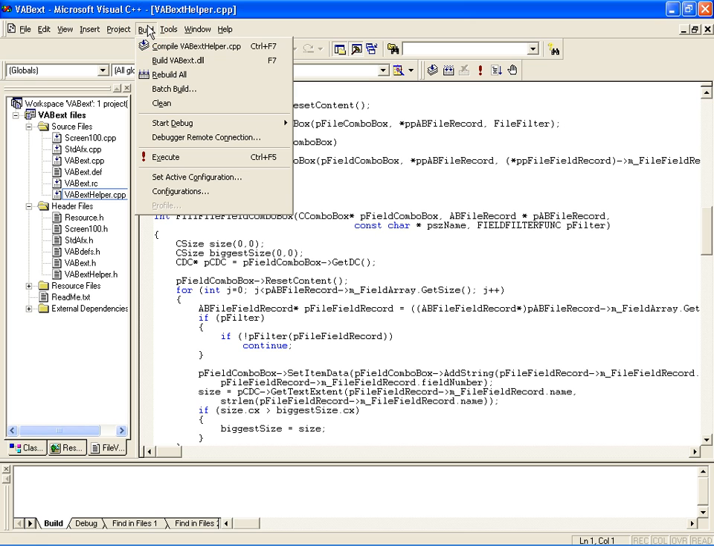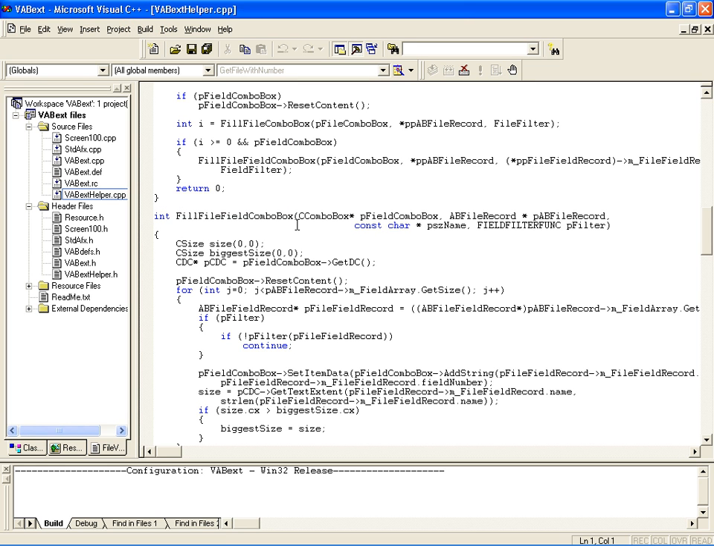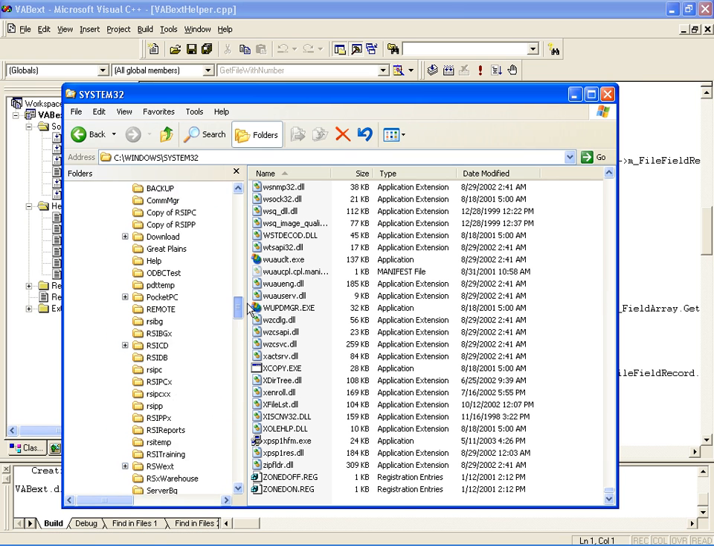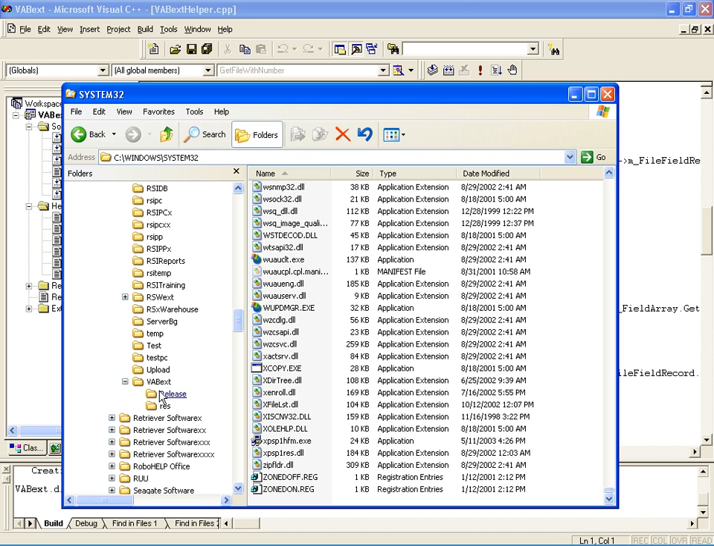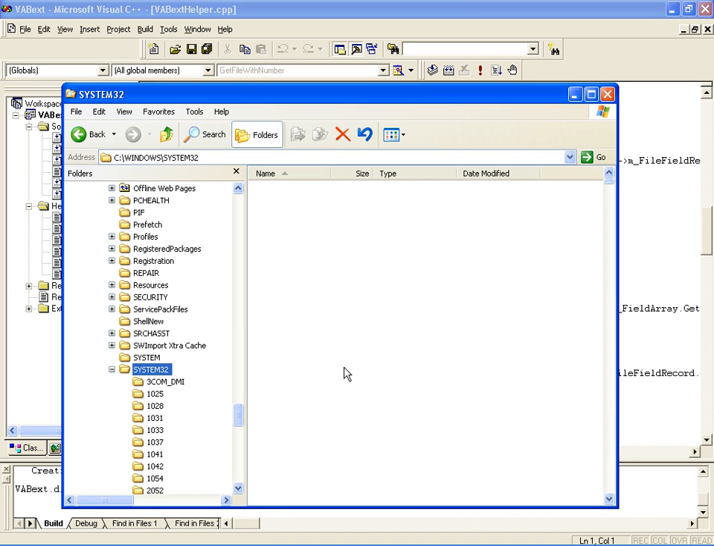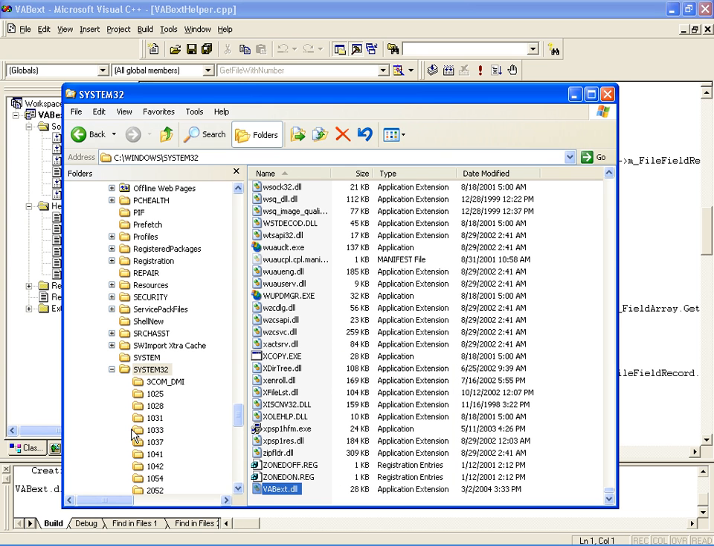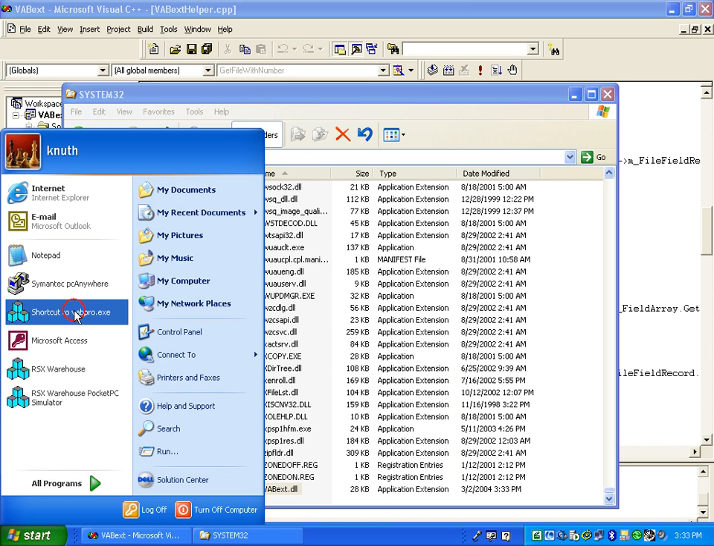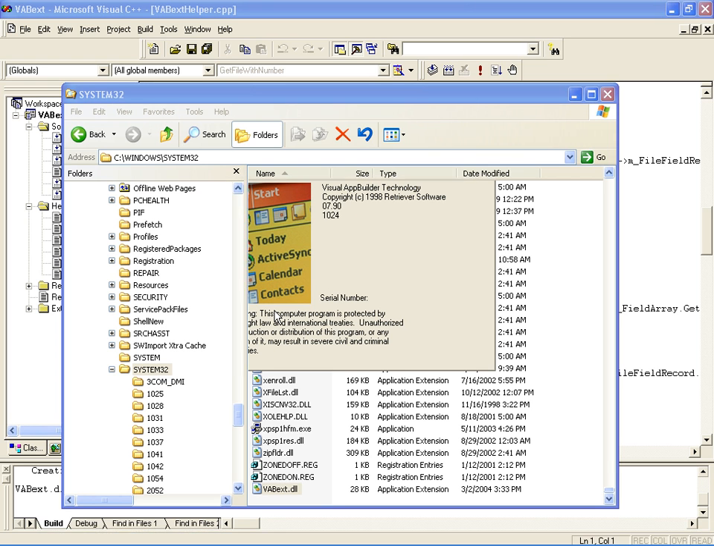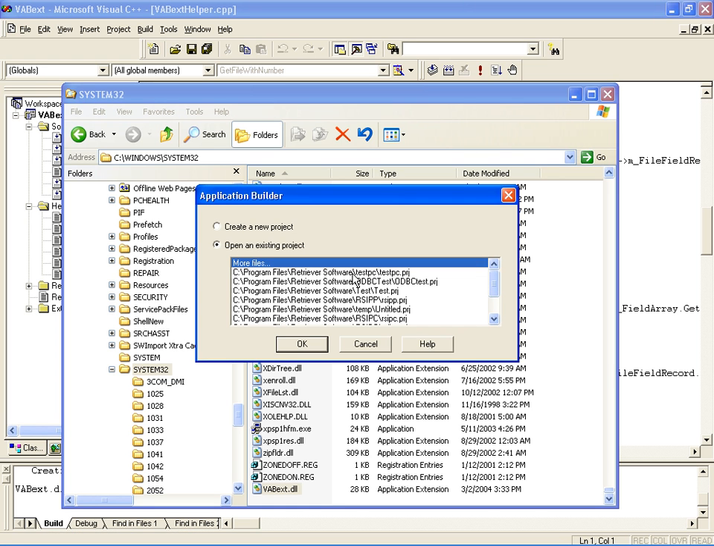So at this point we'll go ahead and build our DLL. And once that finishes compiling and linking, all you need to do to start using it is to copy it from your Retriever software folder in the VAB extension release folder. So we'll copy this into our System32 folder. And now when we start Visual App Builder, we'll be able to see our new methods and our new objects.